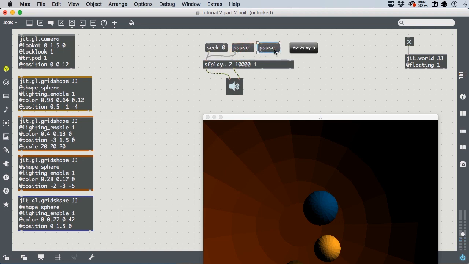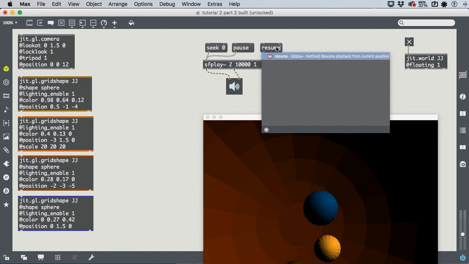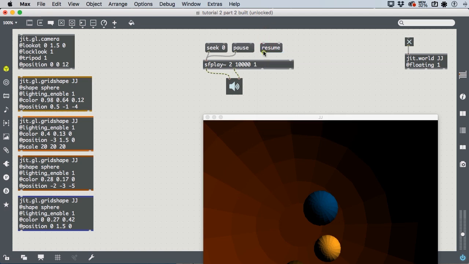Pause, which does what we'd expect, and resume, which also does what we expect. So seek 0 takes us back to the beginning of the sound file and starts playing. Pause pauses the file. Resume resumes playback, and then out this third outlet, we get the playback time.